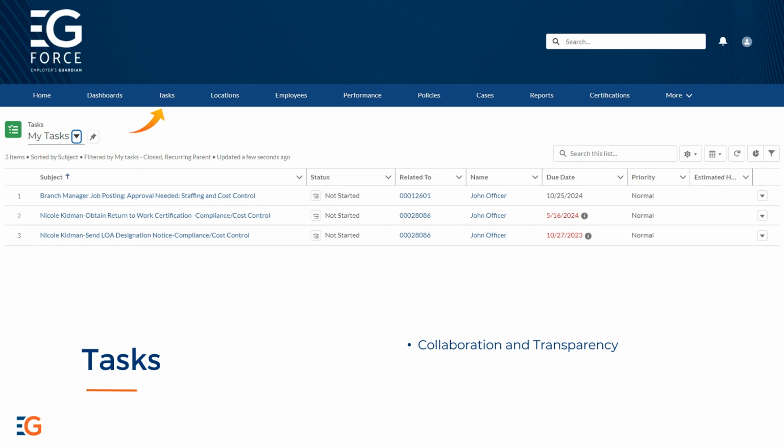Tasks in EG Force show our collaboration and create transparency for leadership. They help us stay on track. My tasks are any tasks assigned to you. There are times when you need to do something to help us complete our objective, such as collecting an important document from an employee or approving an update to a policy. In this case, we assign you a task.